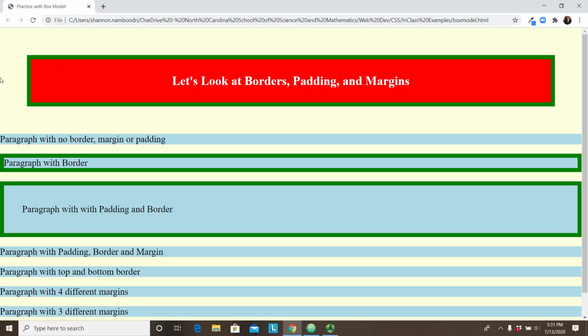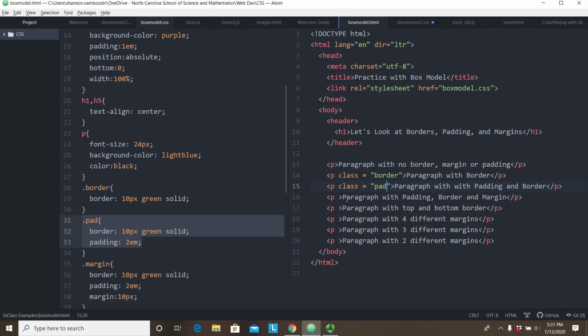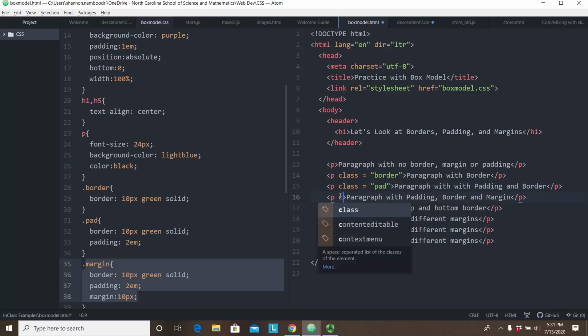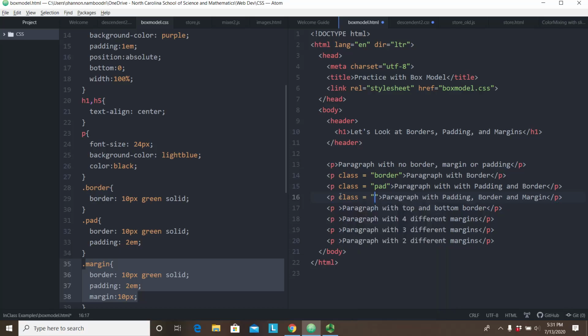Now if I want it to be up here like this heading, where the border doesn't go all the way to the left and right, then I need to add a margin. So if I go back to my code, this next paragraph I'm going to have padding, border, and margin. If I come down here to my CSS, I'm going to add the same border, the same padding, but now I'm going to add a margin of 10 pixels. So I'll come here and make a class equals margin.